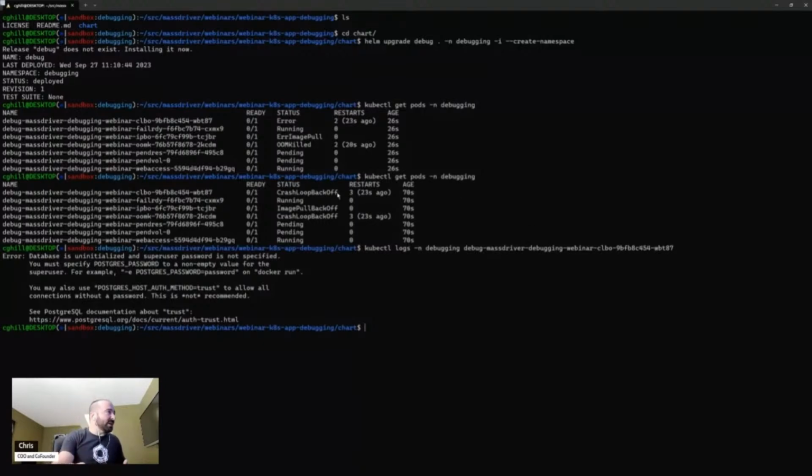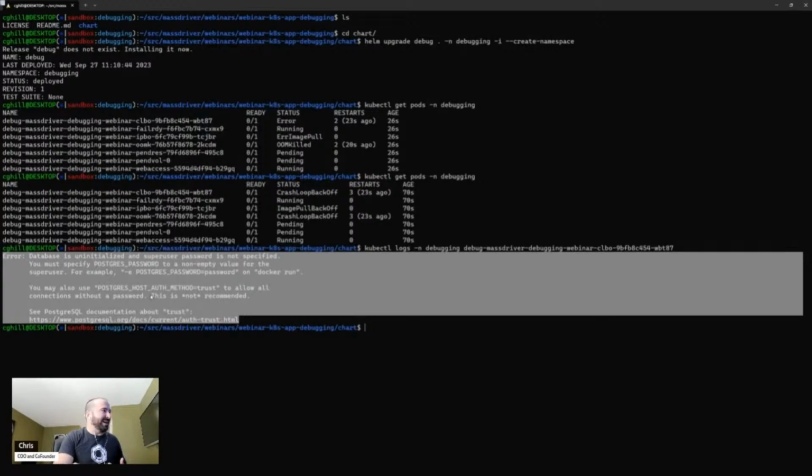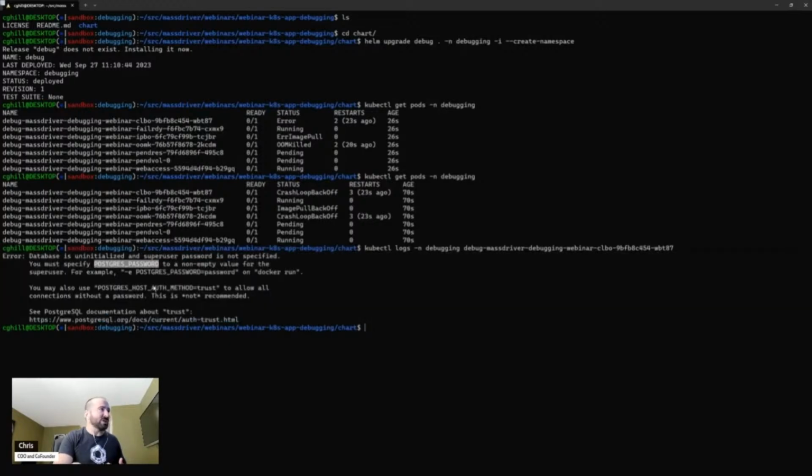So luckily, we have a very useful error here. The error is saying that the Postgres password must be set to a non-empty value. And so this is an environment variable. And so it means that we must have not set this environment variable. Let's jump into the editor and take a look at this deployment manifest to see if that is the case.